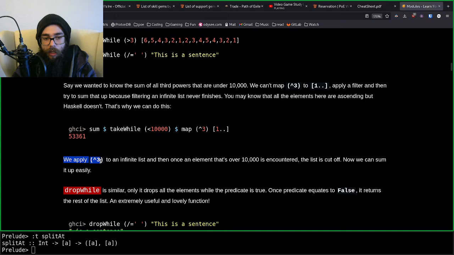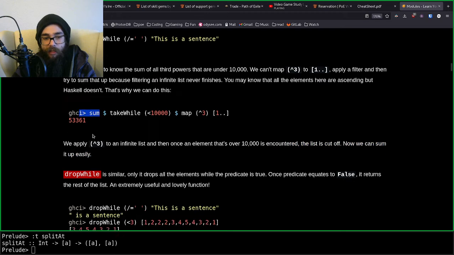Right, what is this called? I know the 2 is called square. We cube? Yeah, we cube. We cube all the elements in an infinite list, and then once an element that is over 10,000 is encountered, boom, we cut the list off. Now we can sum it up easily. Lovely.